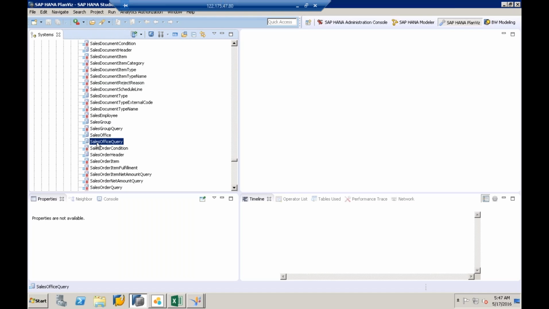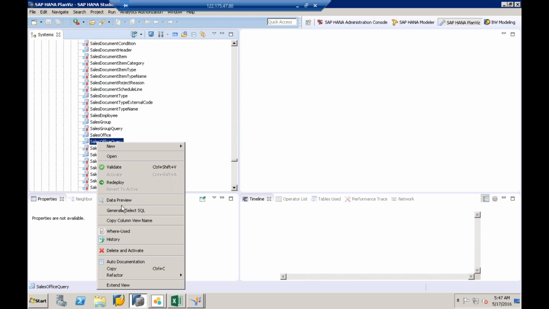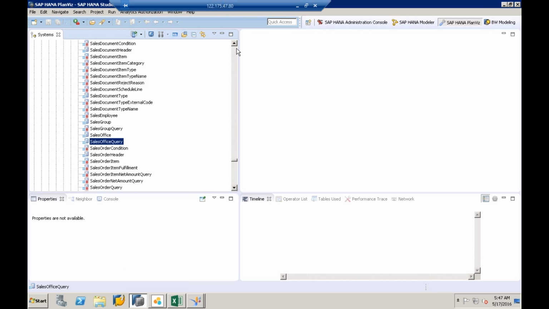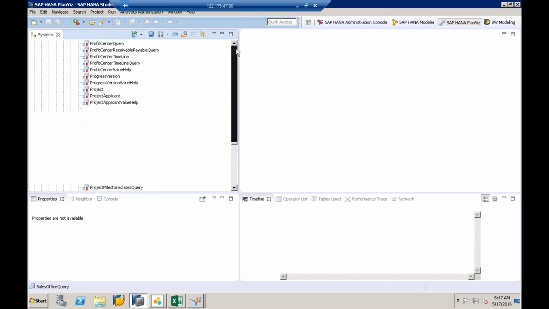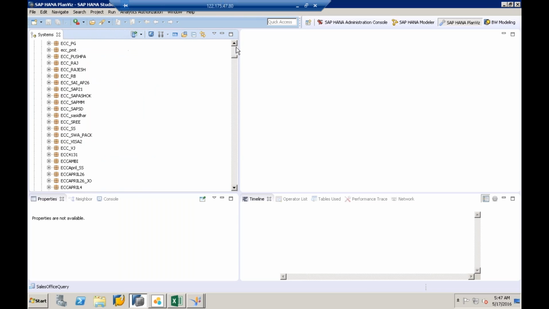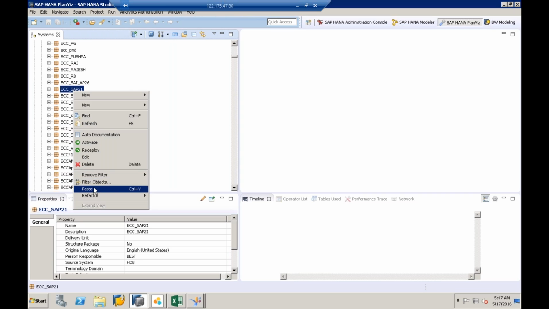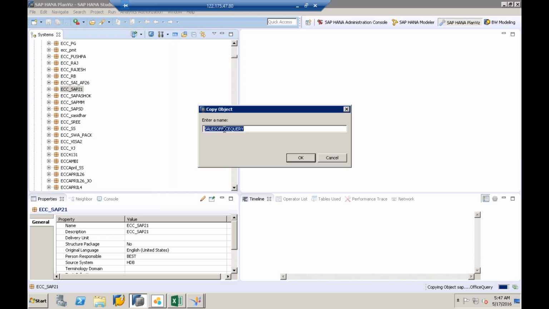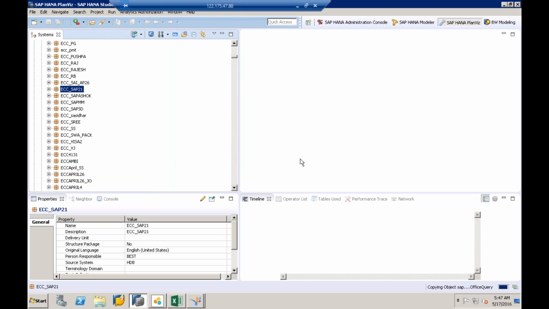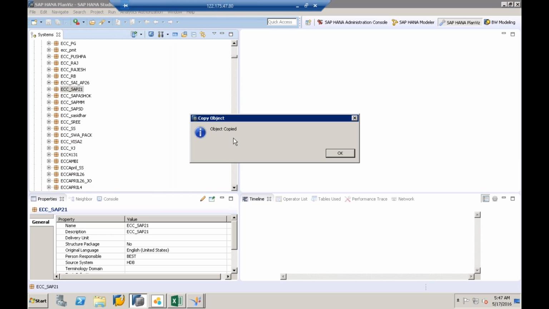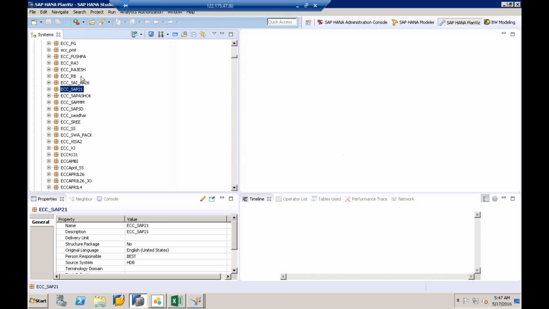Let us take this view. What we can do is just right click on this. You can basically copy the view. This is how we right click on the package and paste. Sales service query, click OK. Object copied, click OK.